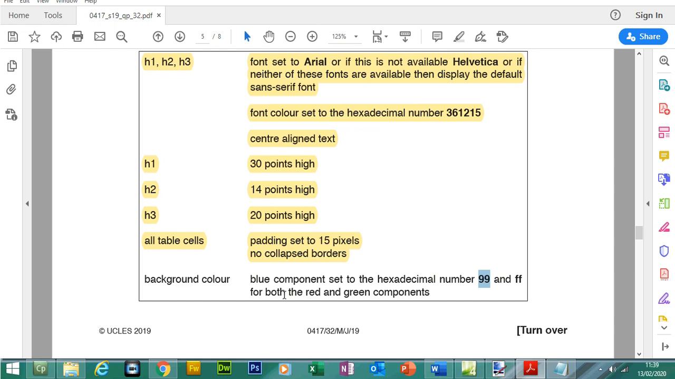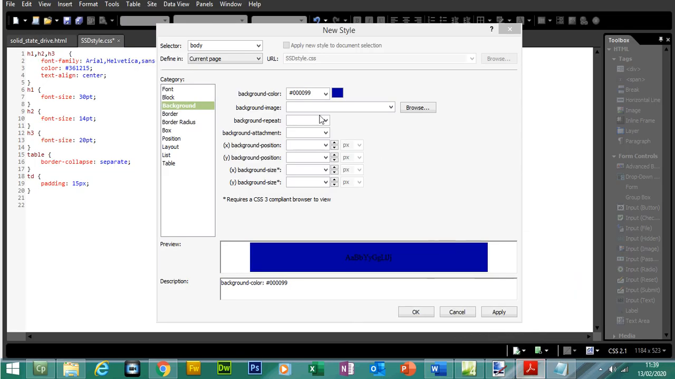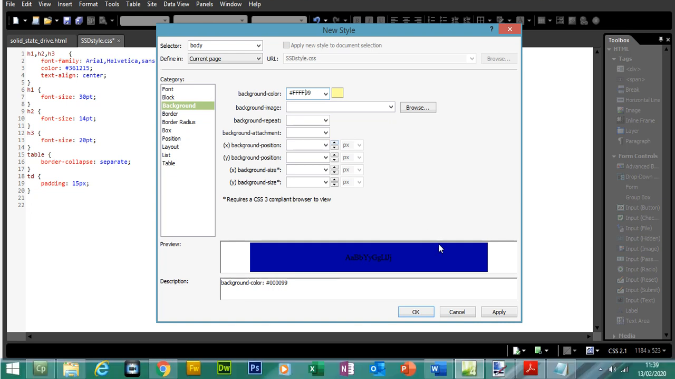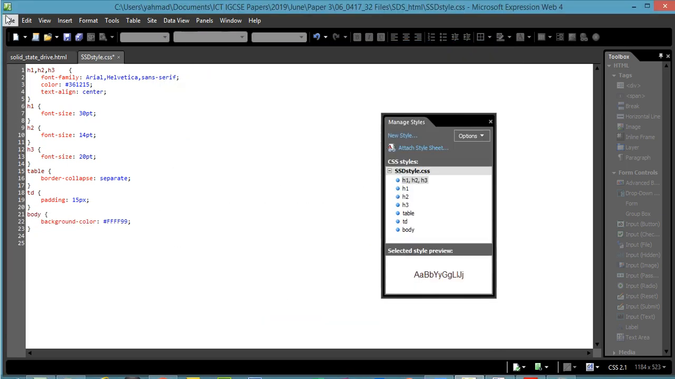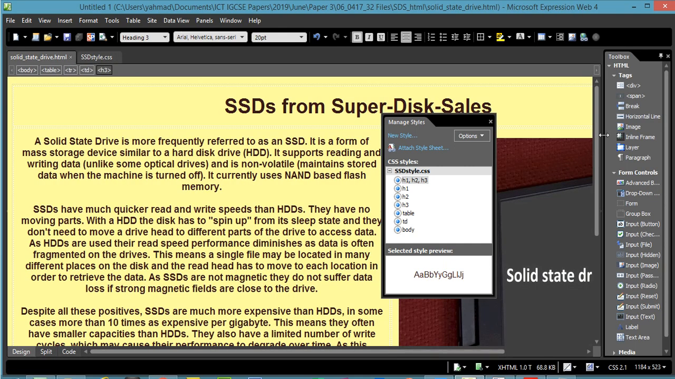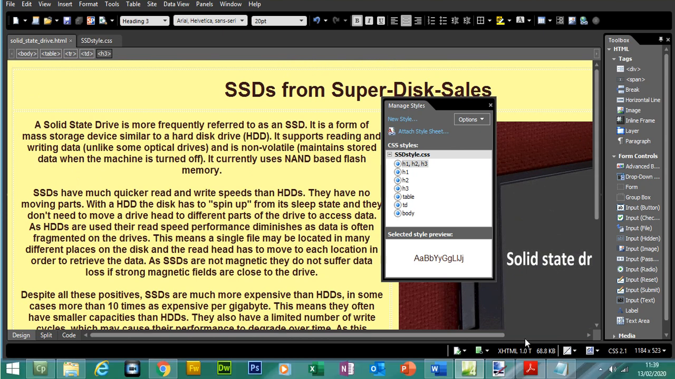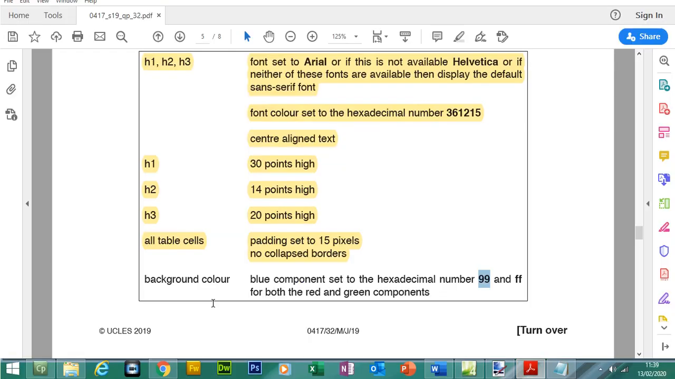And for both the red and green components, FF, so RG, so we need to have 4 Fs at the start. Okay, so that's looking fine for me. Apply, and if I press save, you can see the changes have been applied. Right, so that's that done.